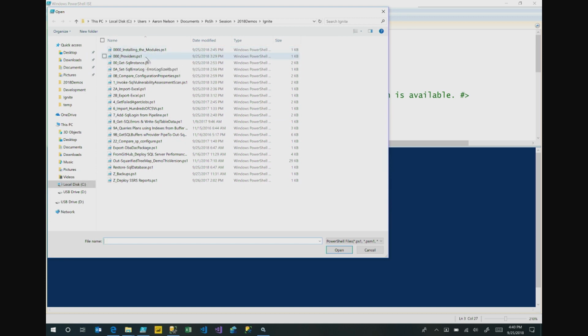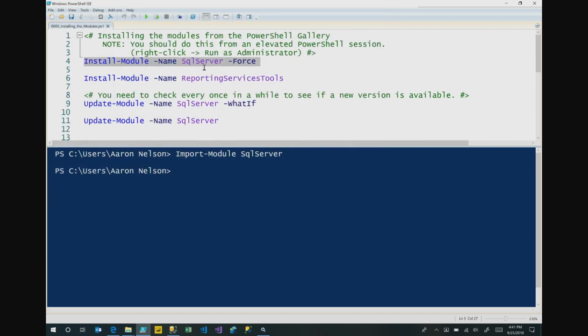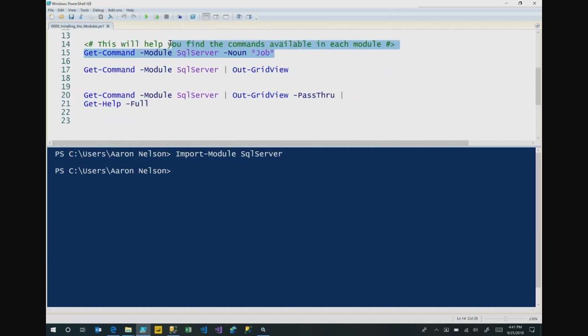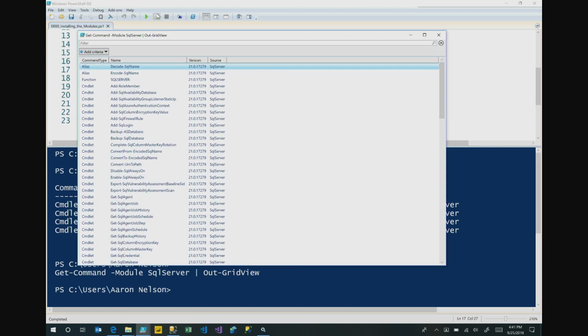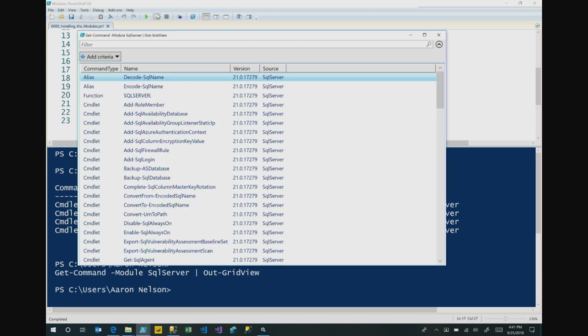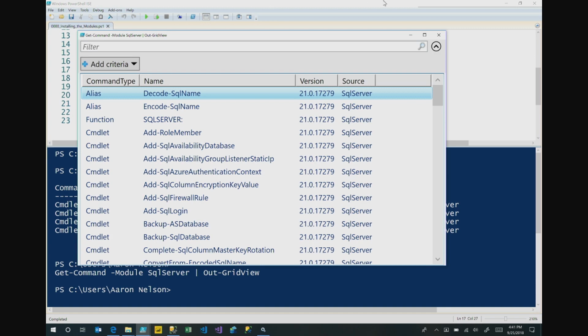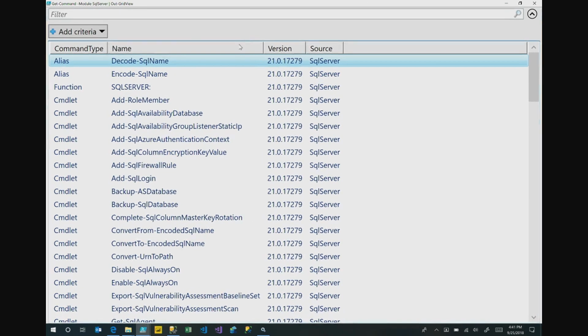Taking a look at the commands. If we want to look at those commands that contain the word job, like I said, just put the stars around it. There you go. You see that we've got 4 cmdlets for working with SQL Agent Jobs. Again, to be able to see a sortable and filterable list, pipe it to Out-GridView, and it gives you a nice, easy way to look at these things.